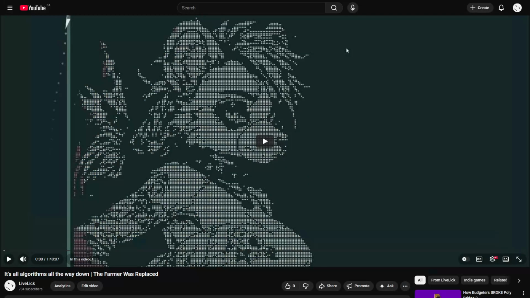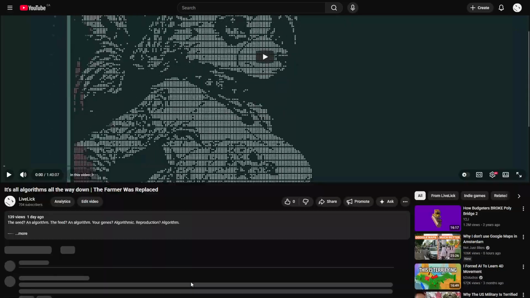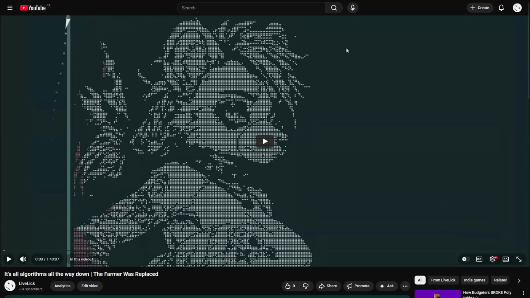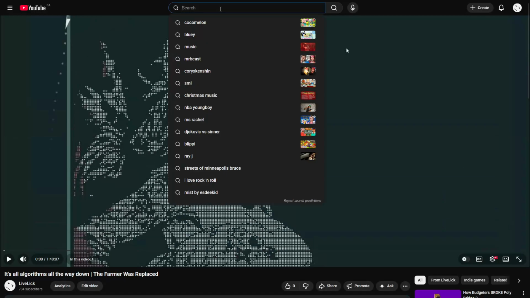So, in The Farmer Was Replaced, right? I showed it. Look at this comment: based desktop UI. Oh, I'm telling you, it's like clockwork. It's so easy to just bait goonies into commenting.